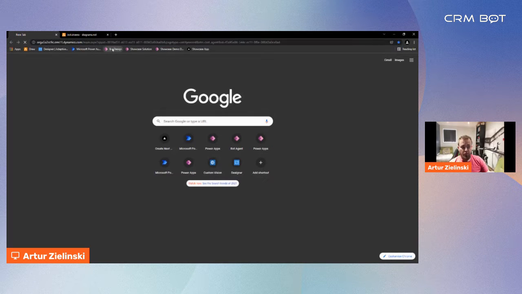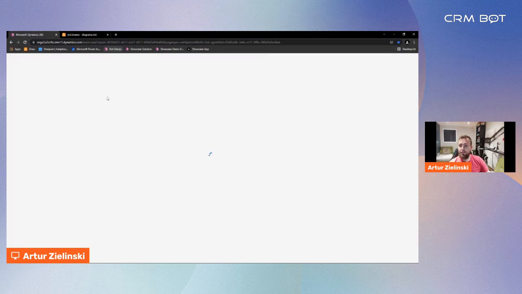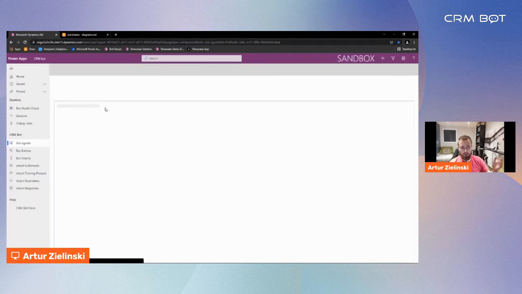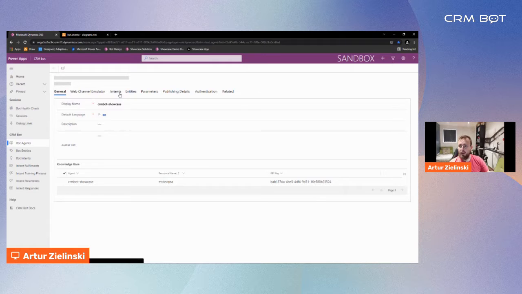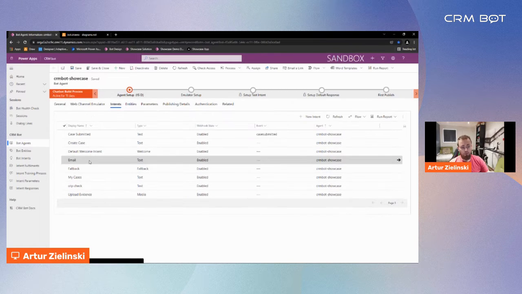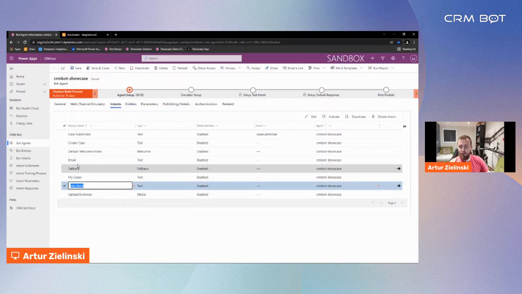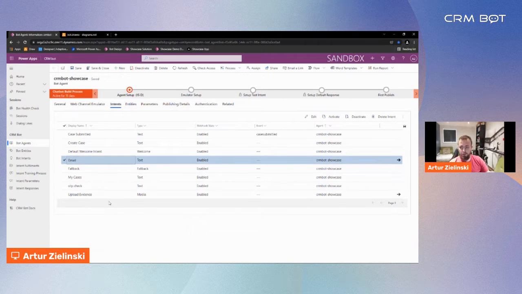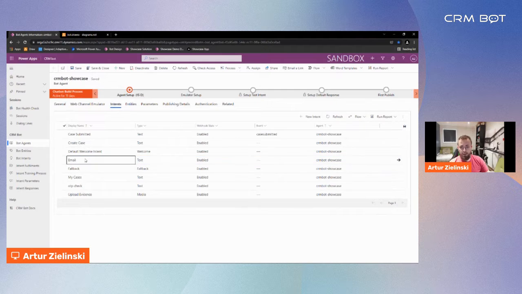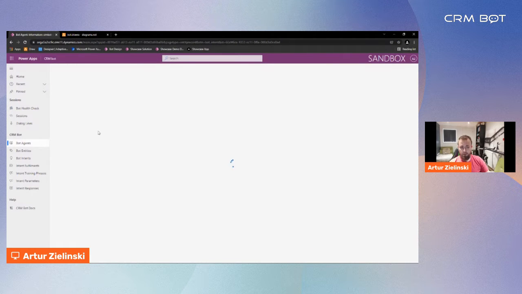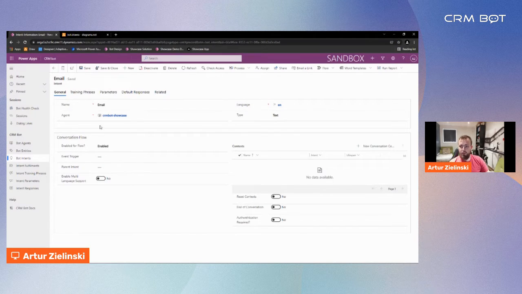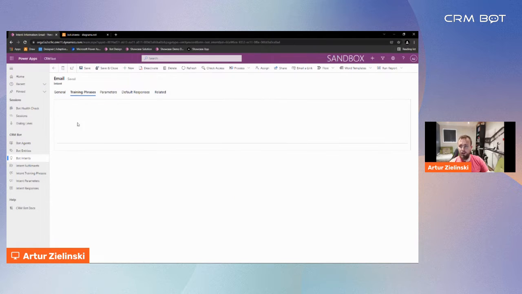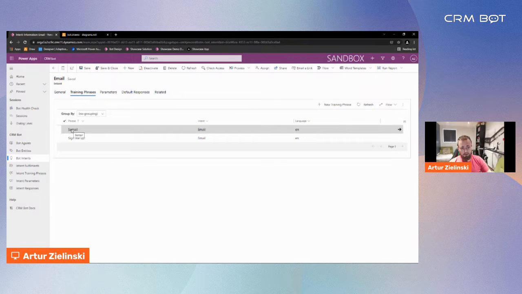So what we first need to do is open our design time. This is where we create the actual intents. And we can see that our showcase chatbot has two new intents. One is called email. The other one is called OTP check. These are the two new intents that I've created. The email intent, if I open it up, is simply an enabled for flow email standard text intent.